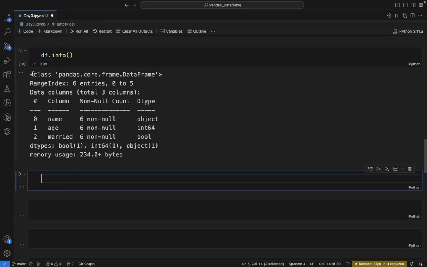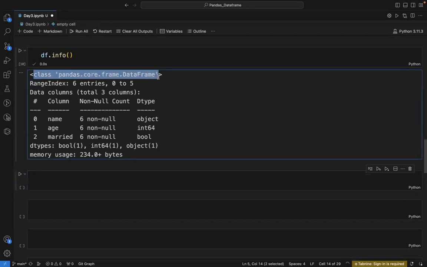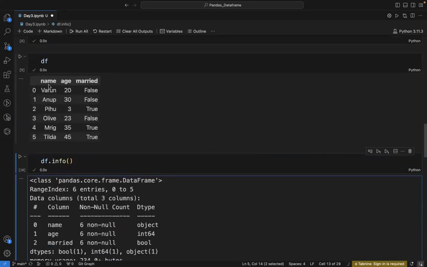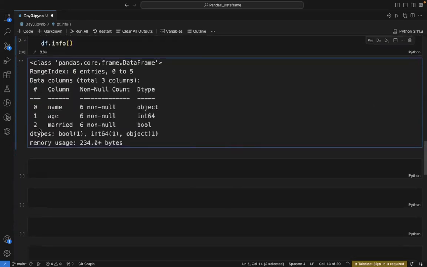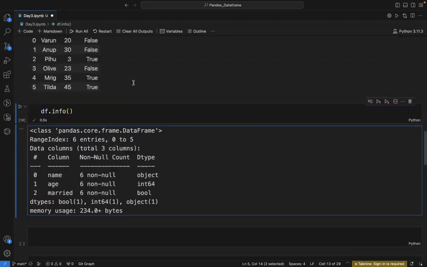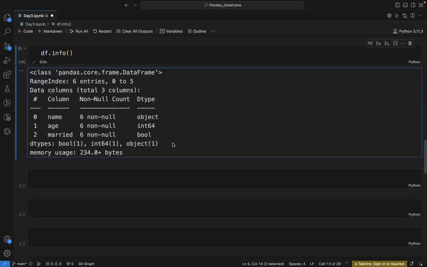Let's read it from the very first line. This is giving me the class, pandas.core.frame.DataFrame. That means it is showing me that it is a data frame. Second thing is the range index. It is telling me the index range, and this range index has 6 entries, 0 to 5. This is telling me about the index. Third thing is the data columns, total 3 columns. So we have a total of 3 columns here, and it is giving me the information.